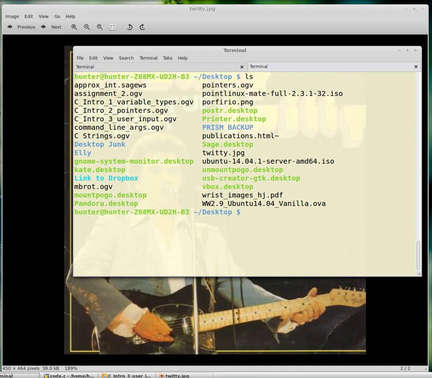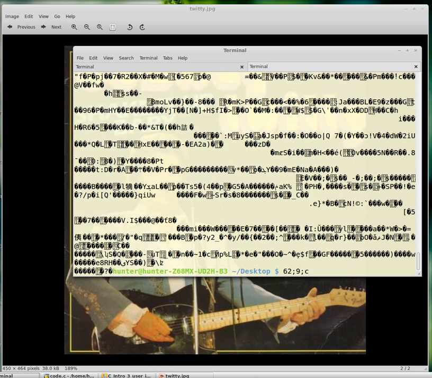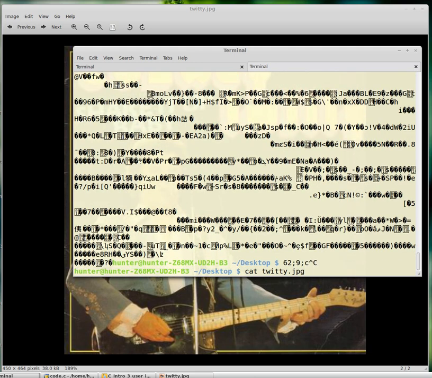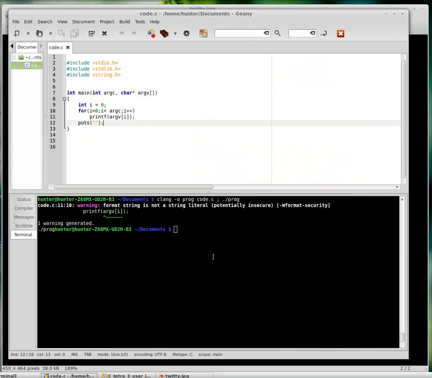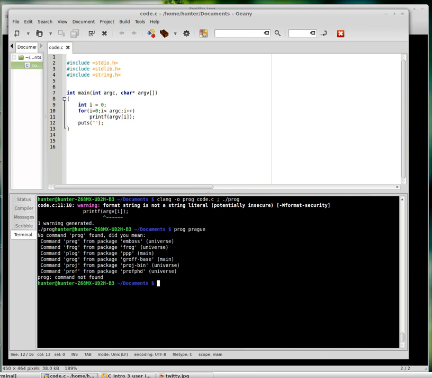So let's say that I want to cat out this picture of Conway Twitty. You could do that. It's a bunch of non-printable characters. The point here is that the cat command takes an input, which is, in this case, the name of a file. So let's say you want to write your own program that takes a command line argument. So you might want to do prog, or something like that.